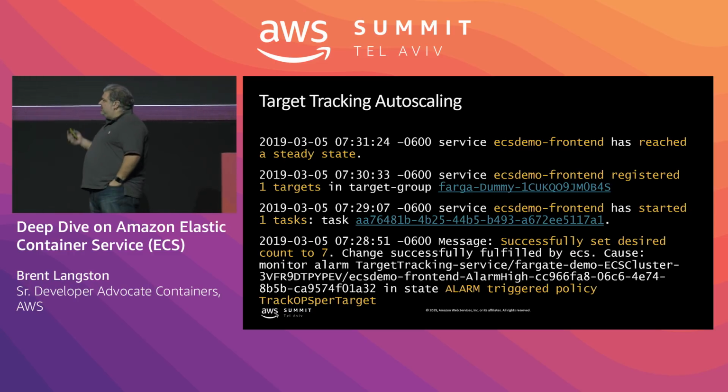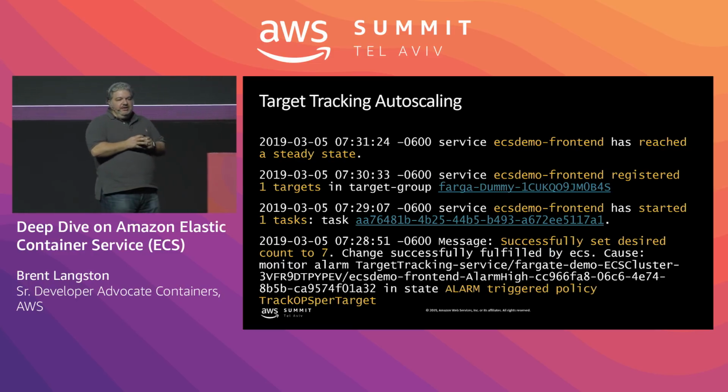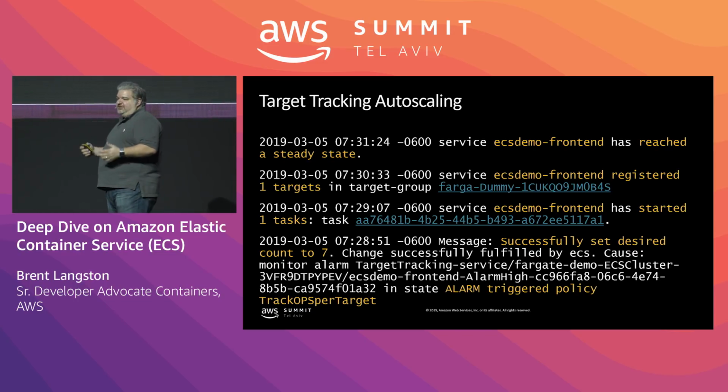So this is a sample from the events that occur. So if you wanted to watch for a log of events, in the ECS event log, you can see that as we scale out, you'll see, for example, successfully set desired count to 7, and then we started another task. We registered it with the target, the ALB target, and then it reaches steady state, which means we start sending it traffic.